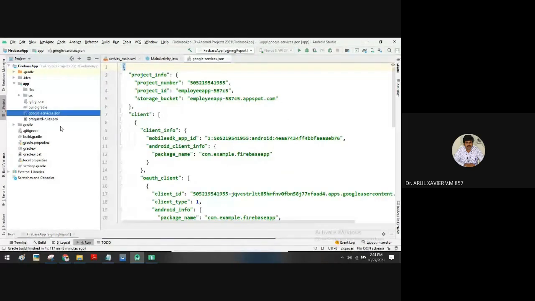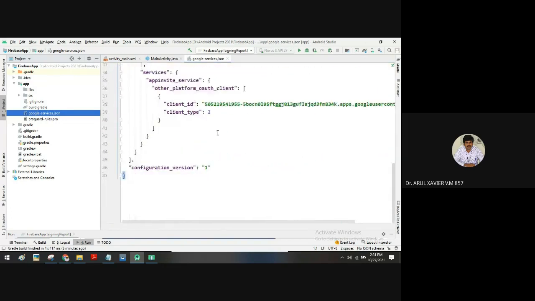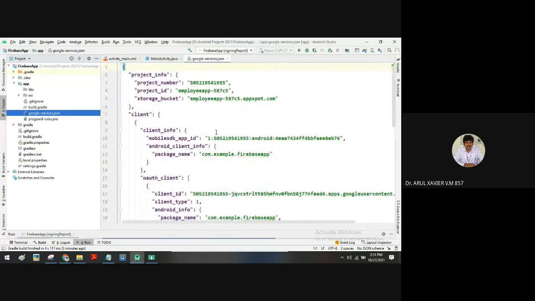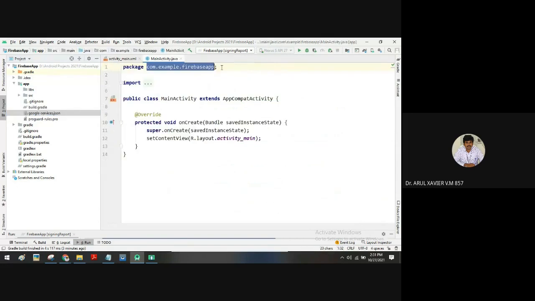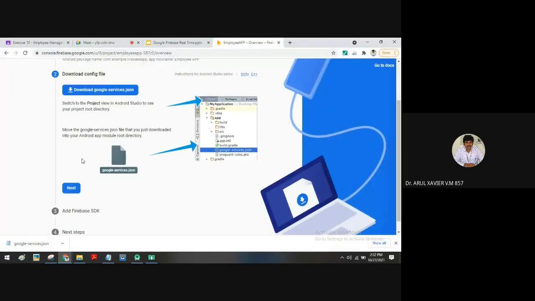So now the JSON file is copied here. You can see that. The JSON file is copied here, it will be opened, and this is the content of the file. No need to change anything. You can close this file. You just have to copy the downloaded JSON file. After copying the JSON file, now you can go to the next step.